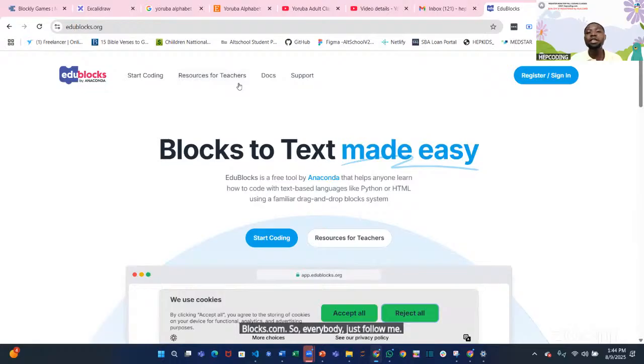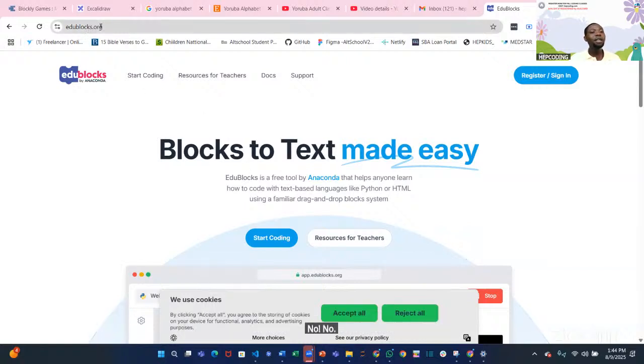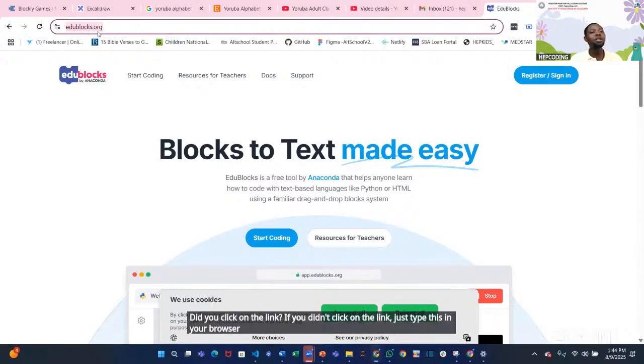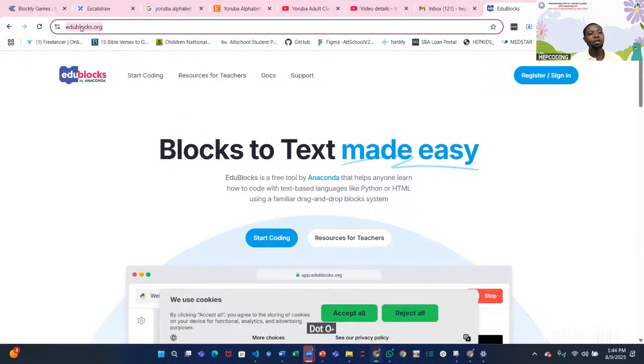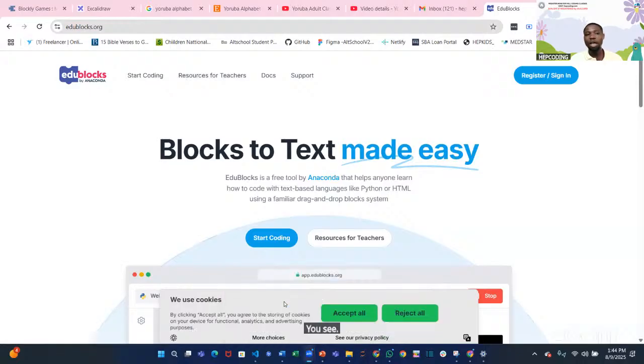When you click on this link, it will take you here. Don't click on register. It will show you like this. Do you see what I'm saying now? Can you see my screen? Did you click on the link? If you didn't click on the link, just type edublocks.org in a new browser. I already put it in the chat, so click it in the chat. It should take you to a browser, and you should be taken here.